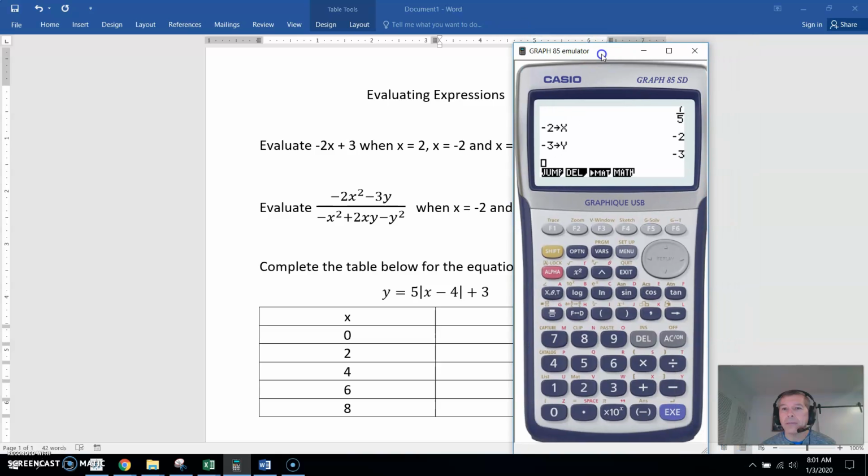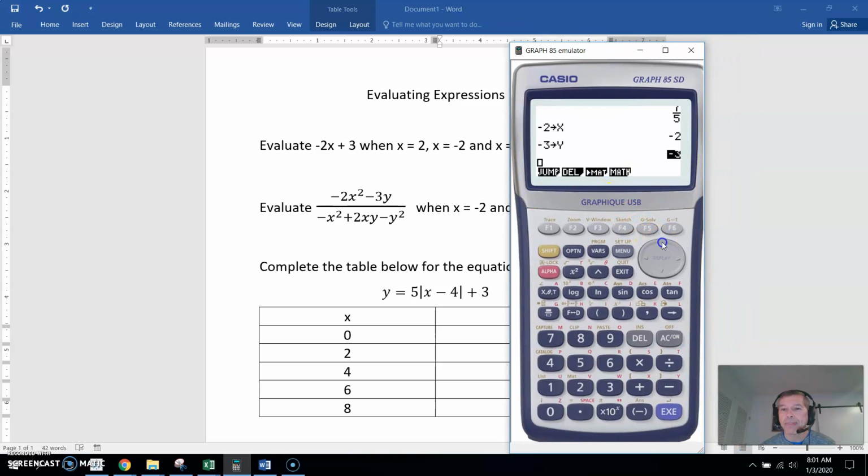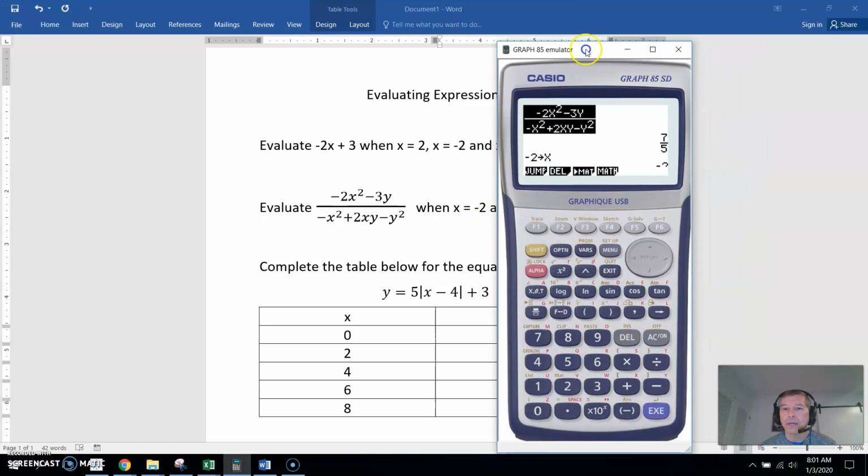Now we arrow up till we get to our expression. Right there, and we won't get 7/5 this time because it's going to put -2 in for x and -3 in for y. So what do we get? Hit execute, and you get right here, -1 was the answer to that problem. You can barely see it. We can arrow up again to see it, but there it is.